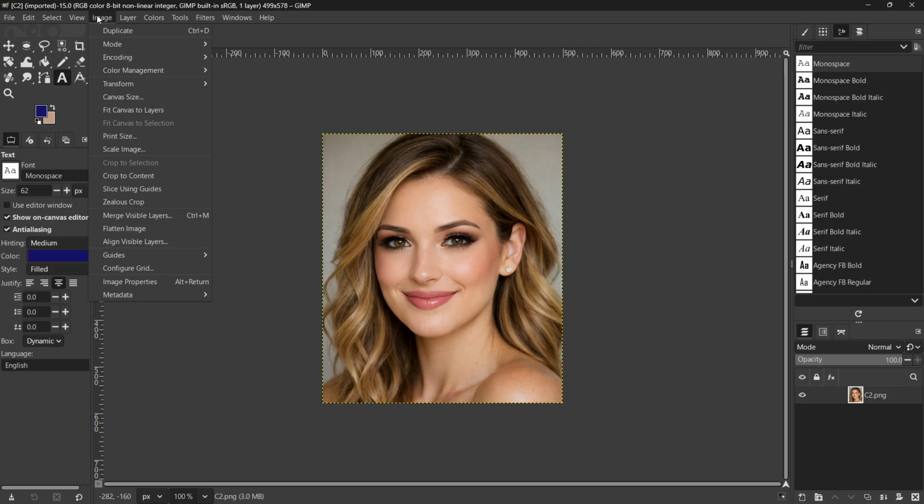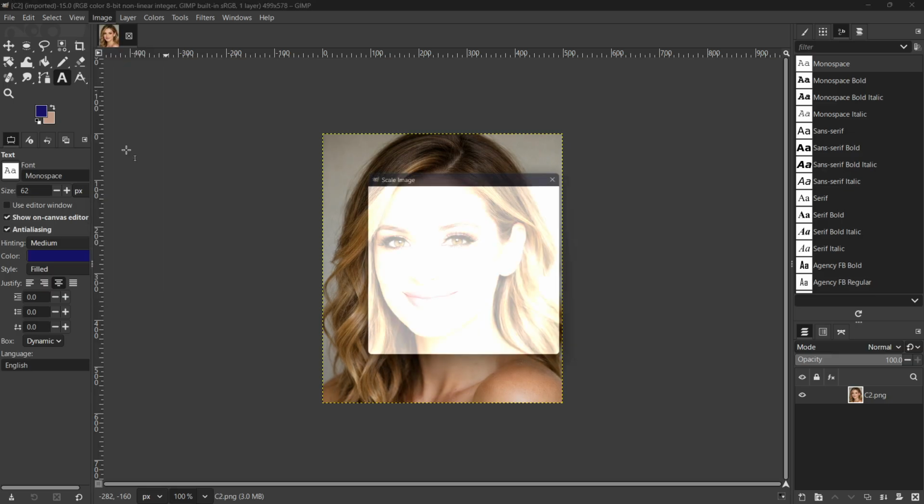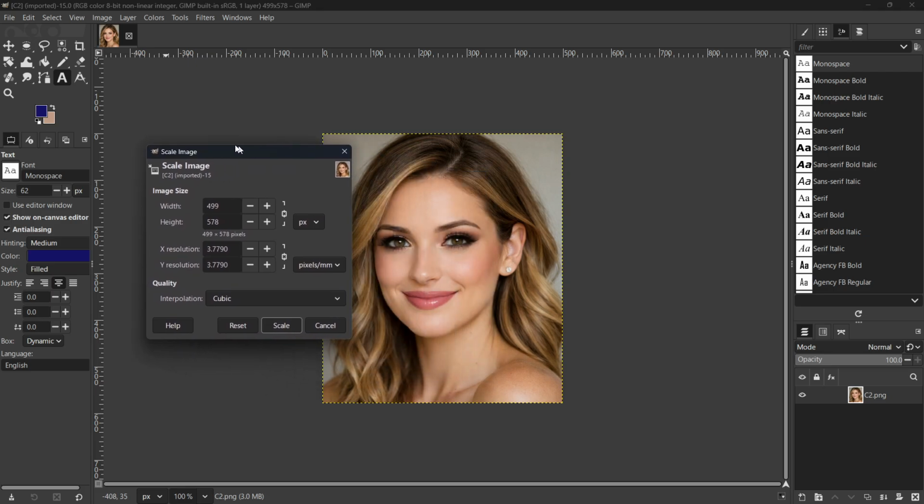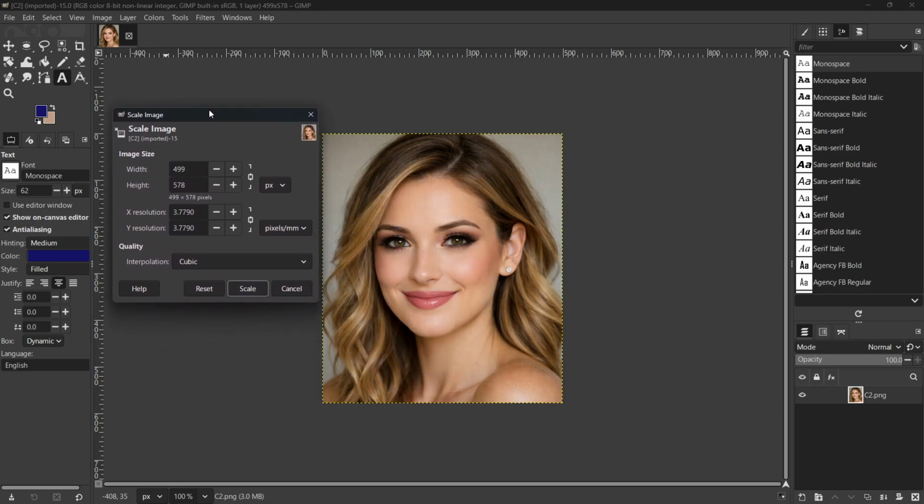Next, we'll use the dedicated tool for resizing the entire image. From the top menu, choose Image, then select Scale Image. This opens a dialog where all the important options live. It's different from scaling a single layer, and it ensures the whole image, including all layers, is resized together.